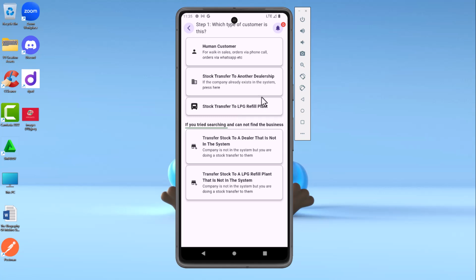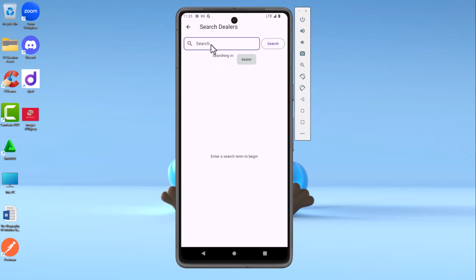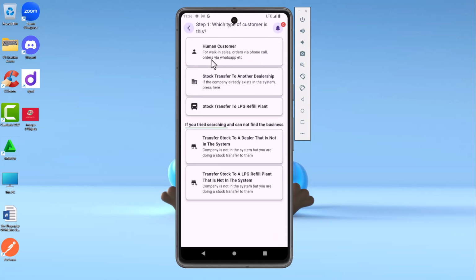Now you have options of selling to either a human customer, doing a stock transfer to another dealership, stock transfer to an LPG refill plant, or these others. These other two options are in case you try to search and find the dealership or the plant but you can't find it. So for example, if you come here to stock transfer to a dealership, then you want to search for something that doesn't exist, like Flour Limited or just Flour. I don't expect to see any business named Flour. So if you can't find the business you're looking for, then you would press here to create it in the system so that you can do your stock transfer.